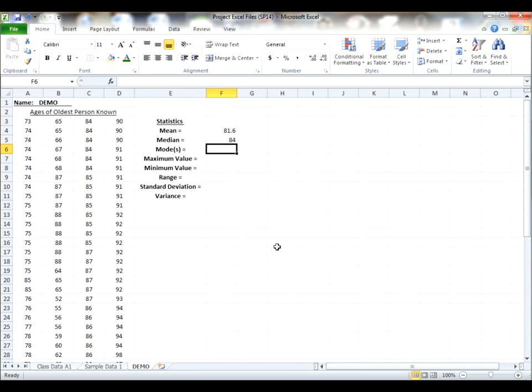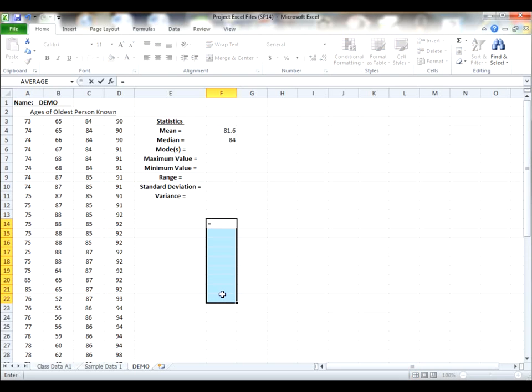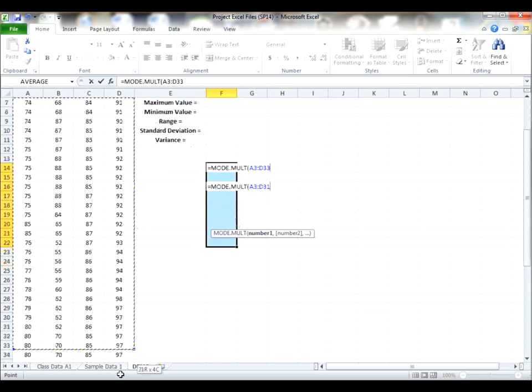So I'm going to do this down to the bottom, just below here. I'm going to select several cells. Without clicking out, I'm just going to begin typing. So I'm typing in the top of this array, mode.mult, so looking for multiple modes. This is an array function, so still select all of the data.